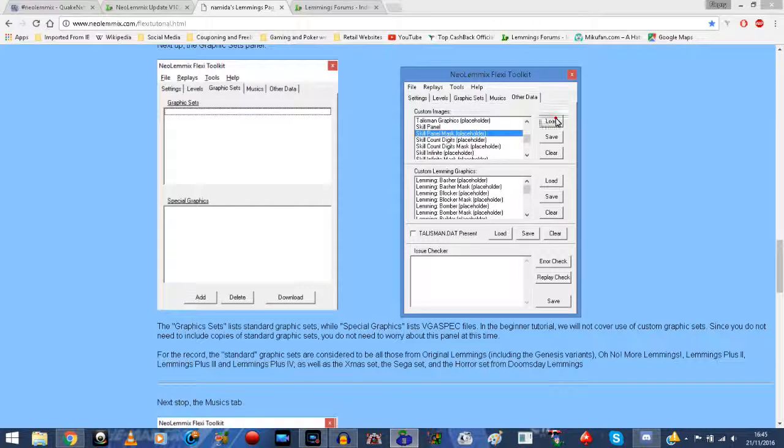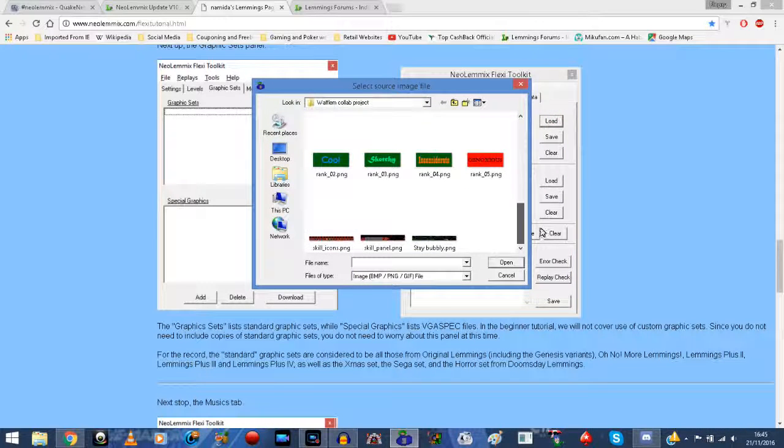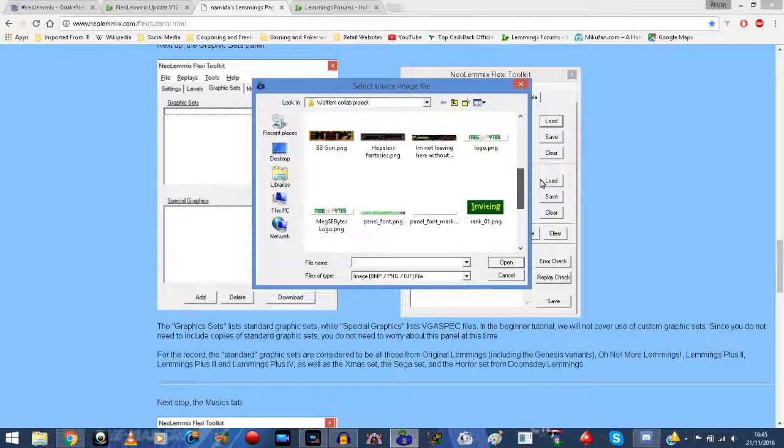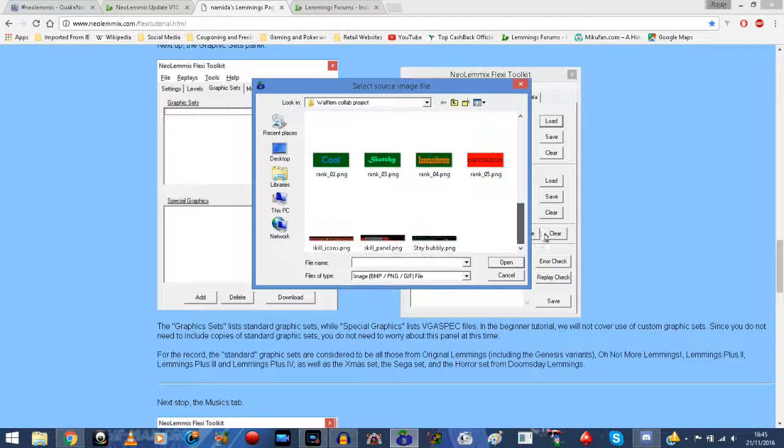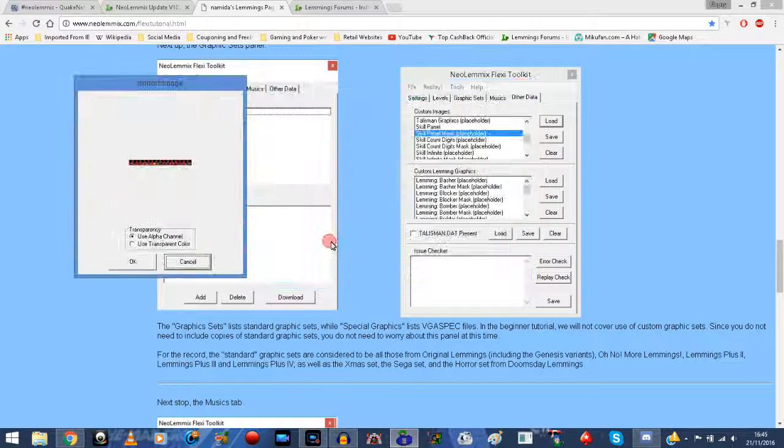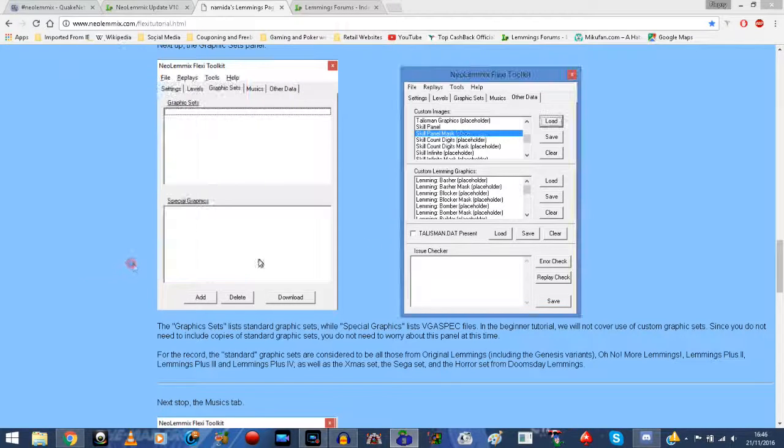And then there's the skill panel mask, which I think is that. You can change the way the digits are displayed. For that you need to include a picture with all the possible numbers and digits on it. You can choose what the infinity sign looks like. You can choose what the skill blackout looks like.